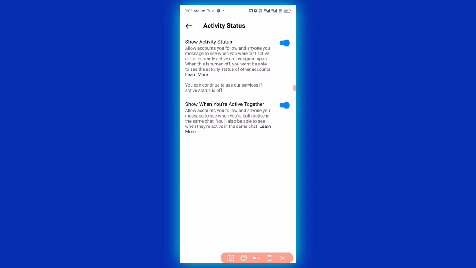Then show activity status: allow accounts you follow and anyone you message to see when you were last seen online or are currently active on the Instagram app. When this is turned off, you won't be able to see the activity status of the other accounts. Simply click on here to turn it off. It's as simple as that.